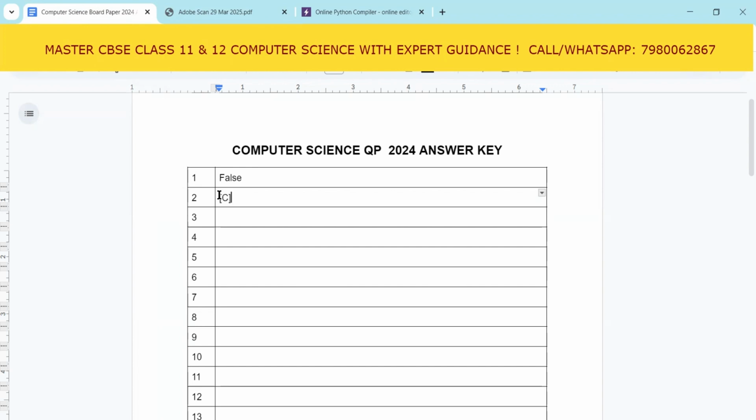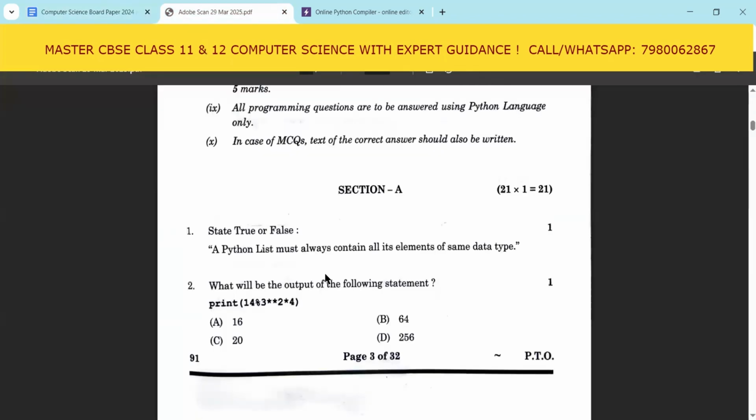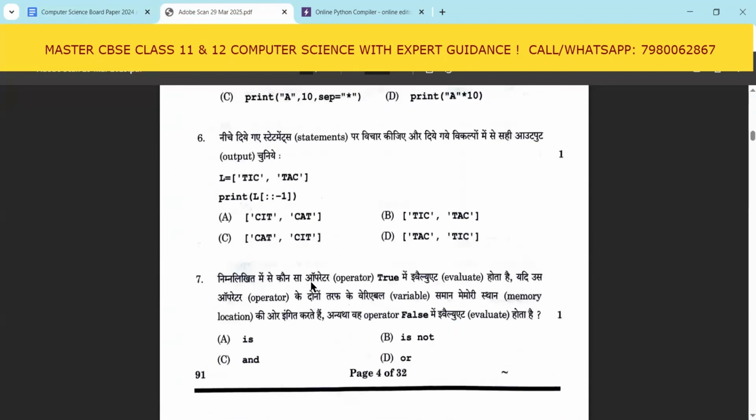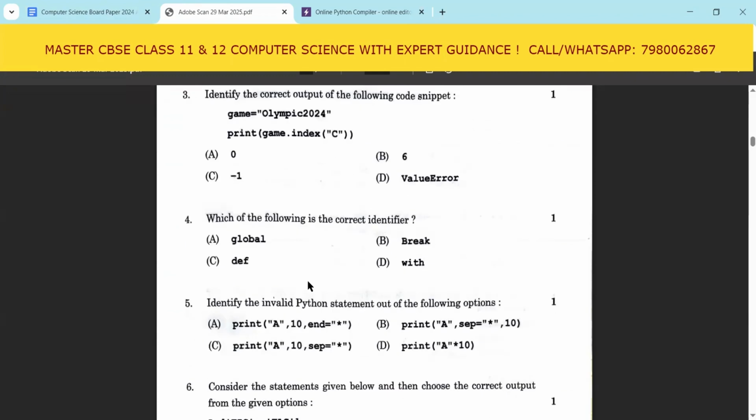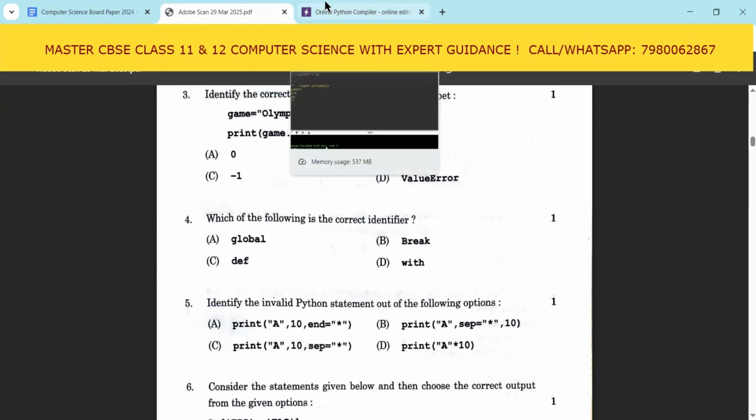Better to write C like here. So 20. Okay, let's come to the next one. I'm going to the English version of this one. Identify the correct output for the following code snippet. Now, this code snippet is saying Olympic 2024 and print game index C.